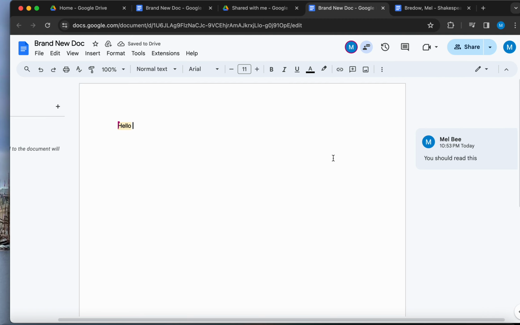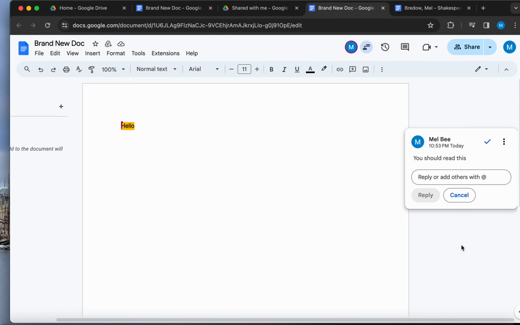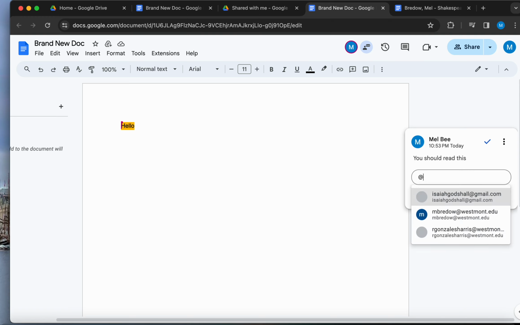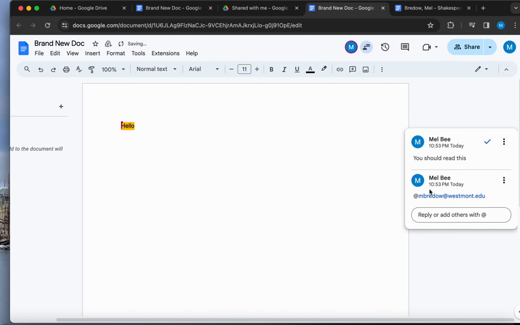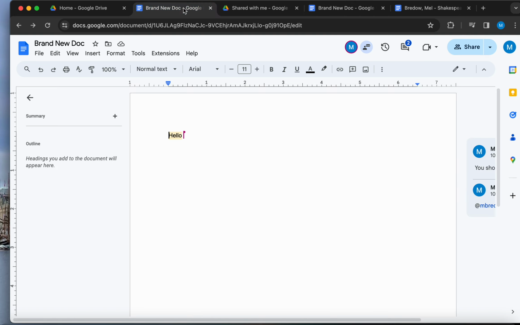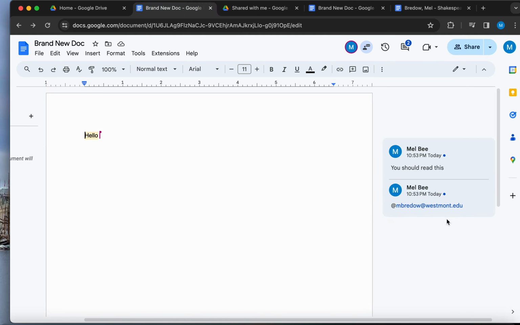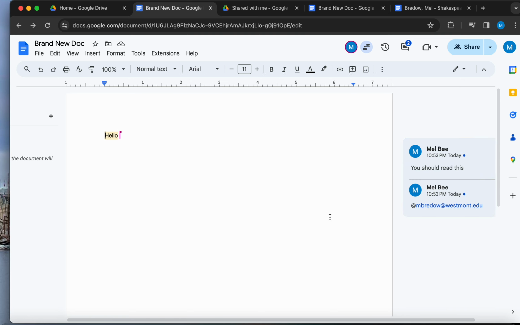But if you want someone specific to see a comment, you can use the @ button before typing in their Gmail, like this one, and assign it to them so that they will be notified of the comment. So just like this, and now on mine, I can see it like that as well.